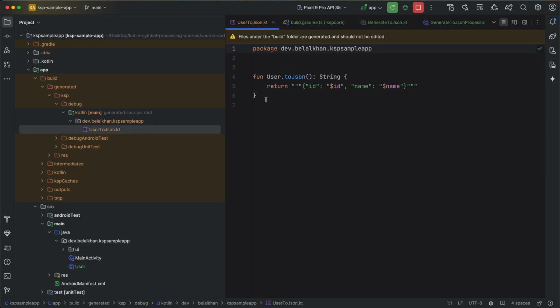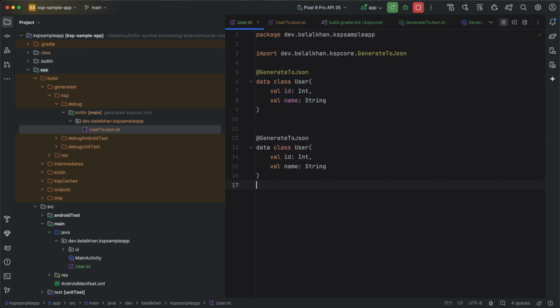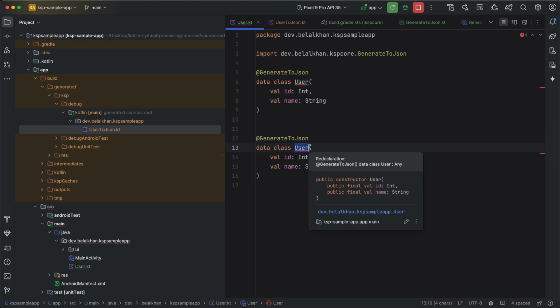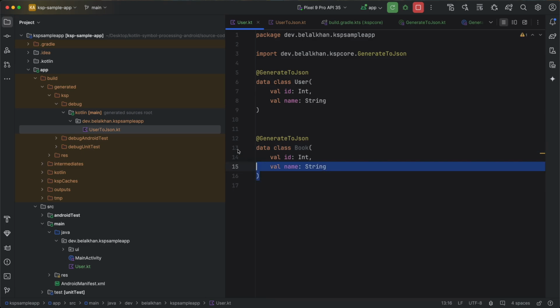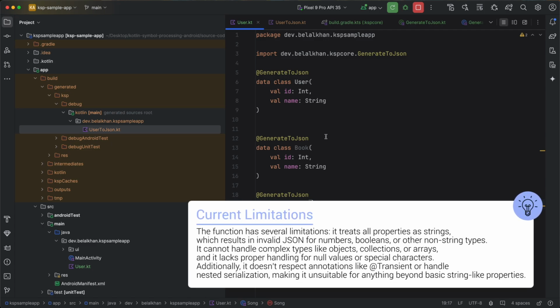If you go to the file, we have the function that we generated using KSP, and this function will return JSON for the class User. You can test it with more classes. Let's say I will define one more class and name it Book, with ID and name. Let's generate one more class and name it Song. Now for every class, it will generate a file, and the file will have the extension function to return a JSON string. Now let's rebuild the project again to make sure it is working.